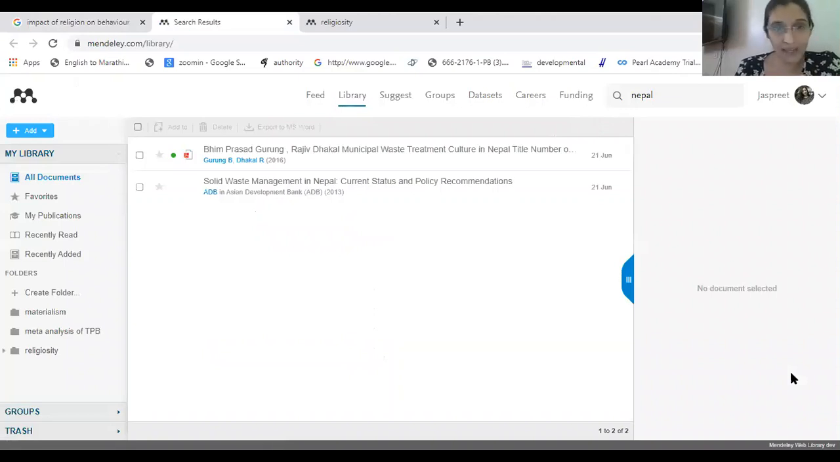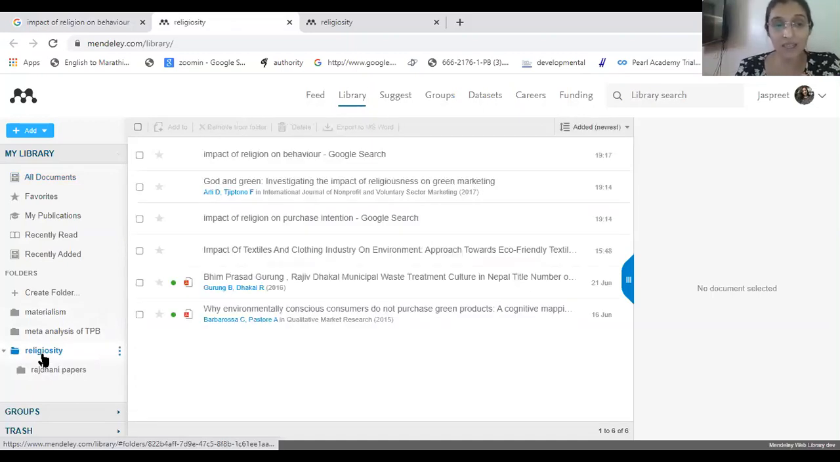In this library, on the left side, this is my library view. That was my desktop view. This is on cloud. As and when I take website papers, it quickly gets into this library because it is on cloud. Now, out of the three things, materialism, meta-analysis, religiosity, I had put into which folder? Into religiosity. So I double click religiosity, and here are my papers. I just now imported impact of religion on behavior.